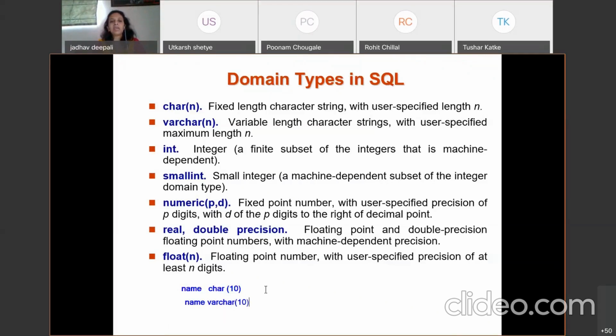Means what? Suppose I insert the student name as John. Here, as it is a fixed length, a total of 10 bytes, 1 byte for one character if we consider, total 10 bytes are used for this one. And as it is a variable length, only 4 bytes are used and the remaining bytes are used for the next. That is the difference between fixed length character string and variable length character string.